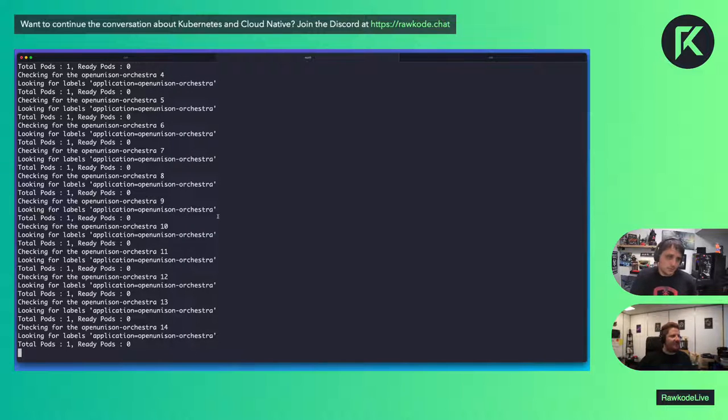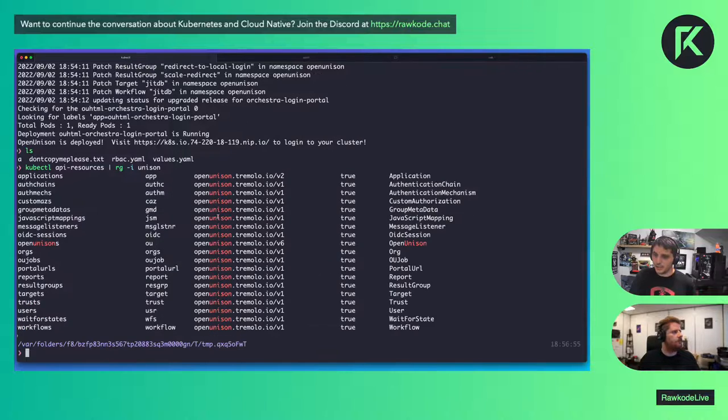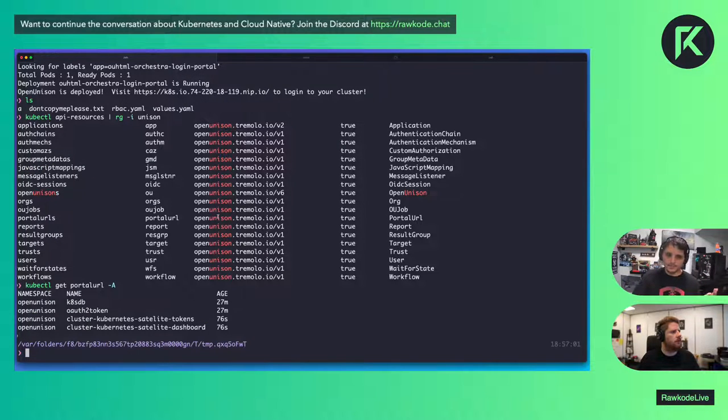So yeah. So now what we're just doing is we're installing OpenUnison the same way. It's just that when you look at the values.yaml that you created, you're going to see that it now has an OIDC section in it. And that OIDC section points to your control plane as your identity provider. So can I see these satellite clusters as custom resources on the control plane cluster?